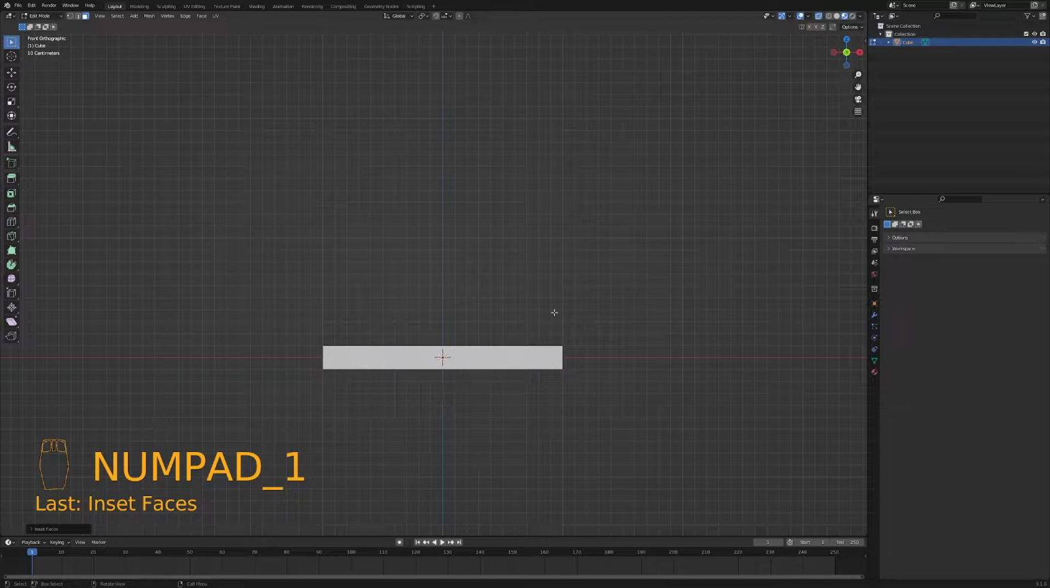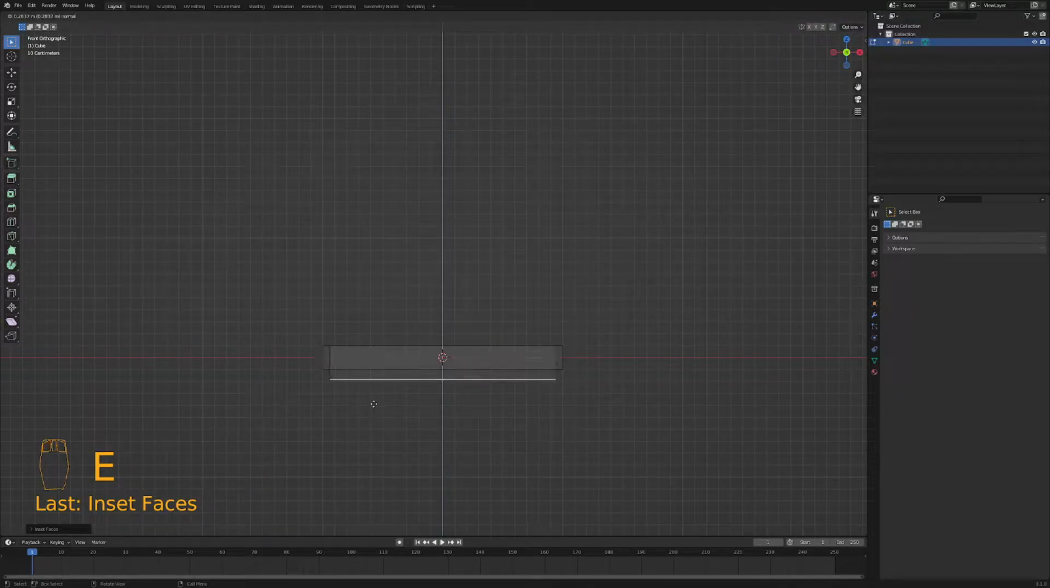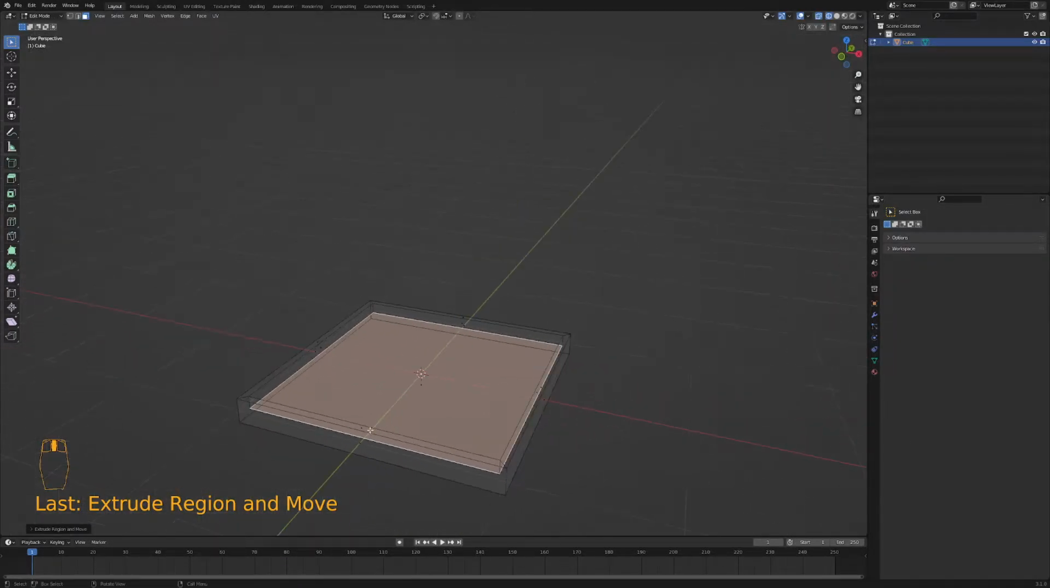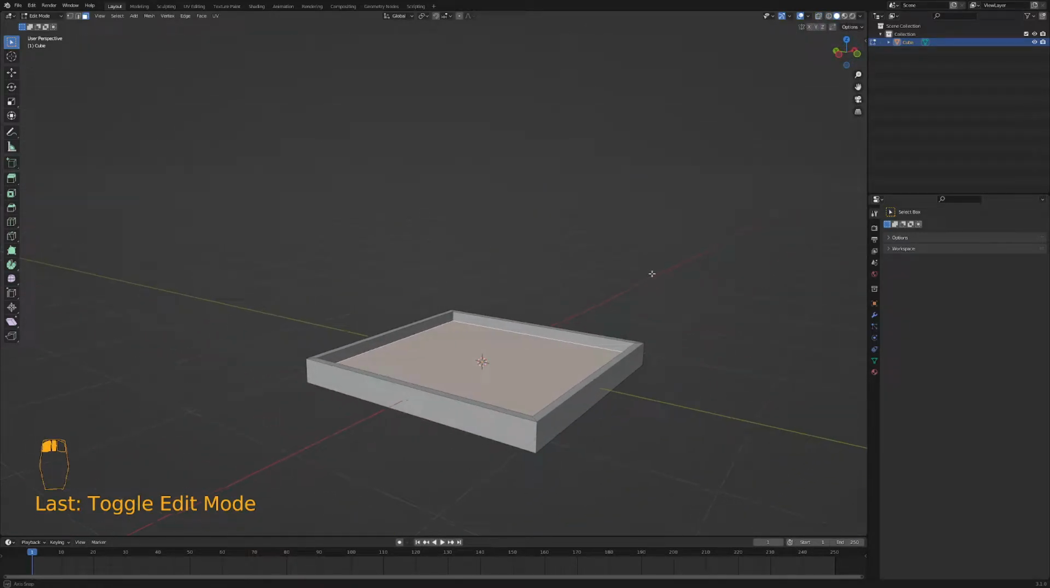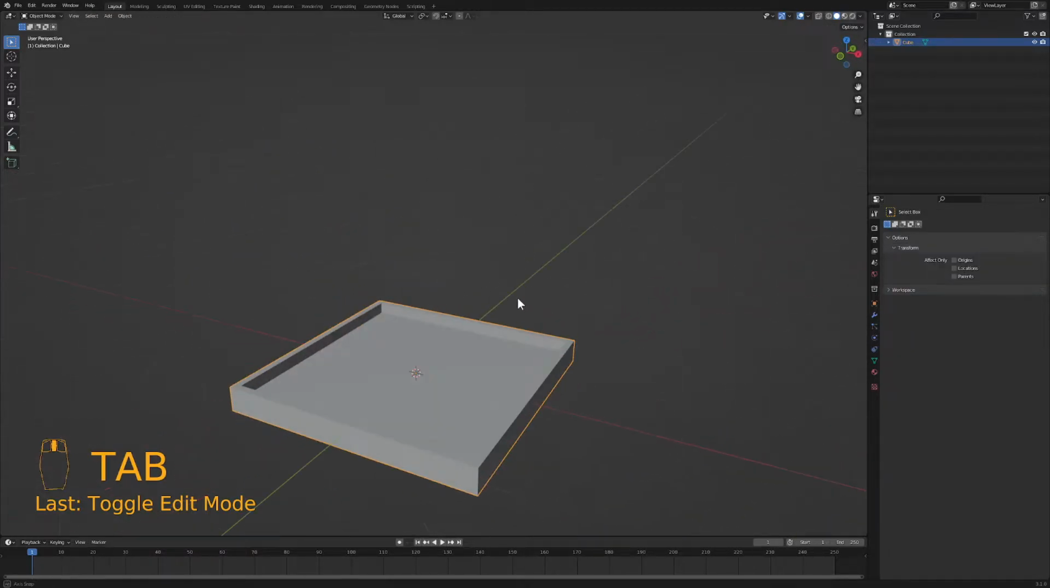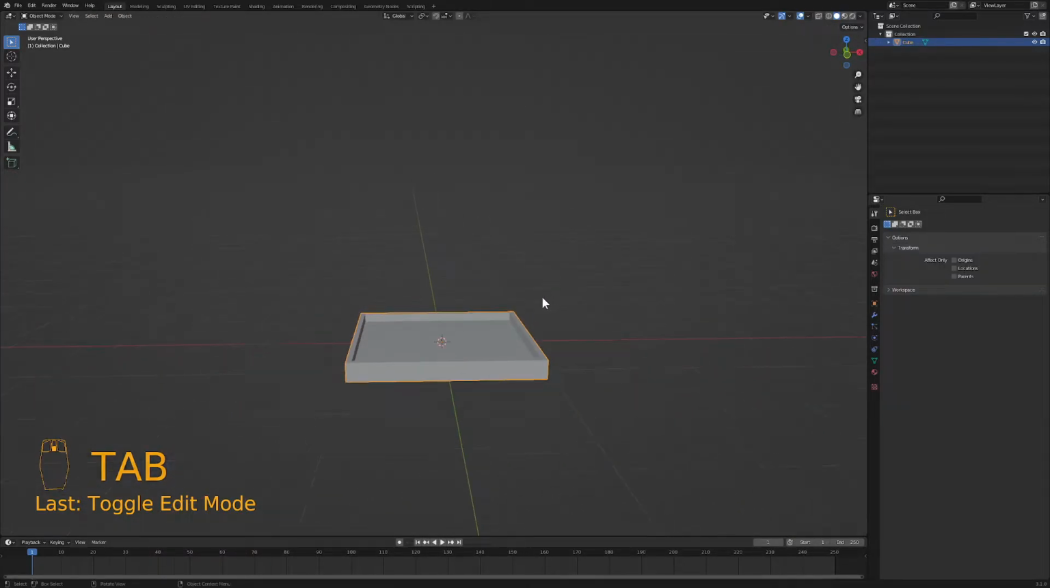Go to my front view, turn on X-ray, and E. I'm going to bring that down. Made like a tray. There are many ways to make a tray. That's one way. Okay, so I made a tray like that.